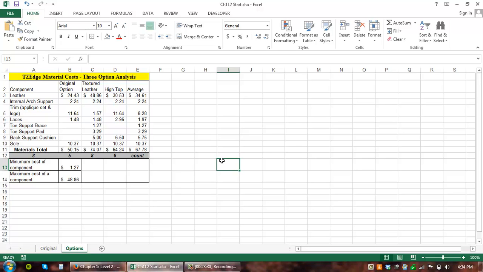So again, in this level, we did inserting rows, the average function, the count function, the sum function, the minimum, and the maximum. So go ahead and complete the steps to success, level 2. That's on page 52 of your text.